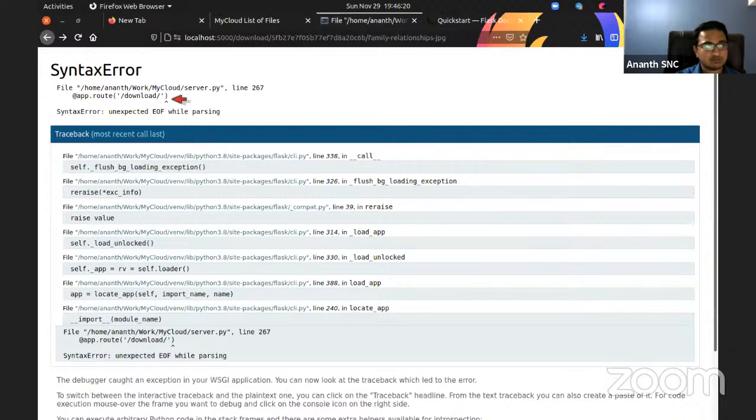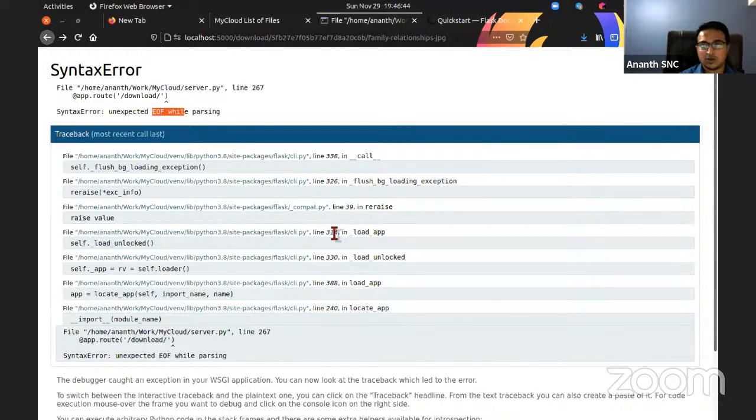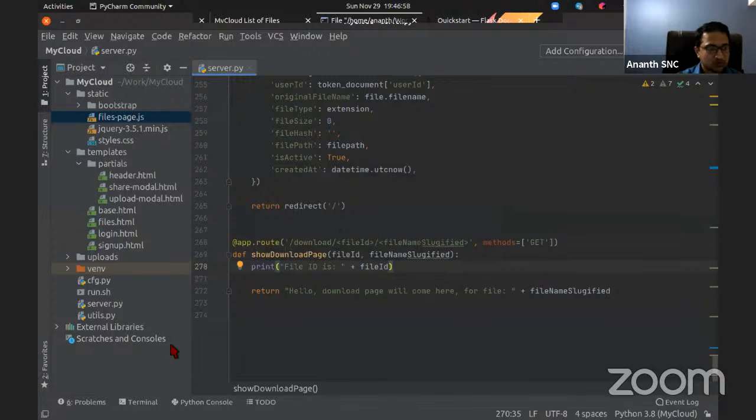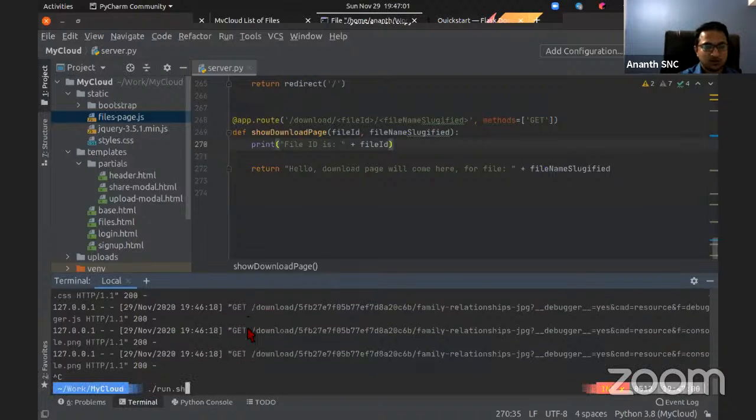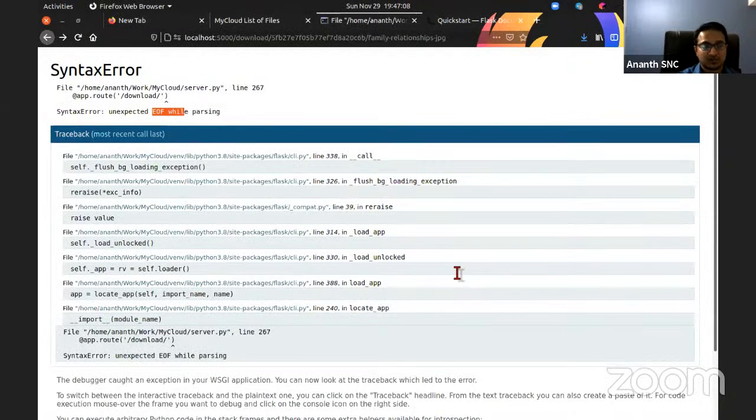I'll just reload this. Sorry, there is some syntax error. This is a good time to discuss this error as well, guys. Here you can see in line 267 of server.py, it's saying /download is there and there is an unexpected EOF, whereas in lines 267, 268 I've already added some content. This is a bug in the Flask development server. It's not watching correctly. Even though I've made changes in the file, it has not reloaded the server properly. In that case, you go to your terminal wherever you started this process and manually restart it. That is the only way, or I think if you make some other change, it might restart. That is also one way.